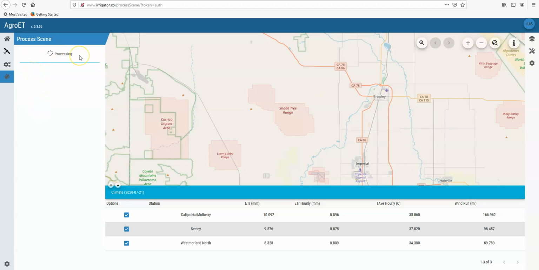At this point it is processing. As it starts doing different steps, the model will display updates on the left-hand side. At this point, you can see that it gives you the version of the model that you're running, AgroET version 2.09. Start calculations, generating the cloud mask. It is clipping the Landsat image to the area of interest.